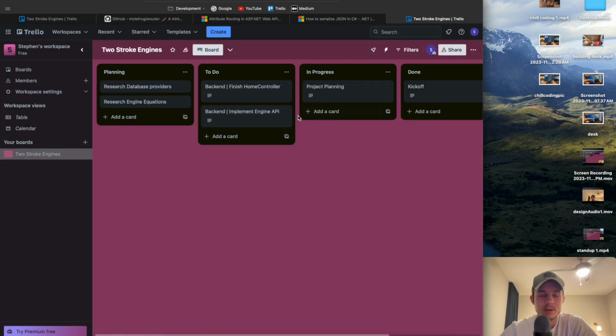Okay, so we have 2 backend tickets: backend finished home controller, and backend implement engine API. We have another one that is going to be front end. There's so much stuff that needs to happen on the front end. Just setting up the planning is going to be a bit.